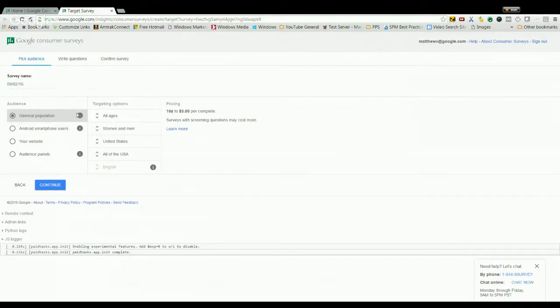And then here are your targeting options for your audience. Now, ignore your website. This is actually for website owners. You probably won't even see this if you're going onto the tool. This is for website owners who use GCS as a website satisfaction tool. So let's just ignore that for the moment. But you can see you can target the general population. You could limit it to just the Android users, so basically the respondents on the Google Opinion Rewards app. And then some audience panels. These are pre-recruited audience panels from our mobile app that you can target.